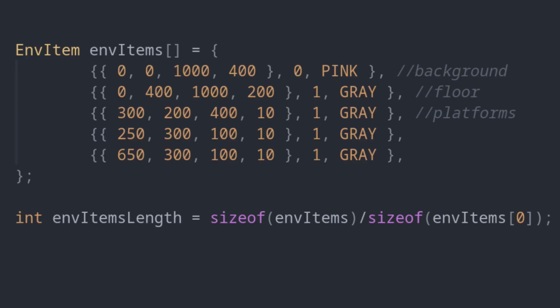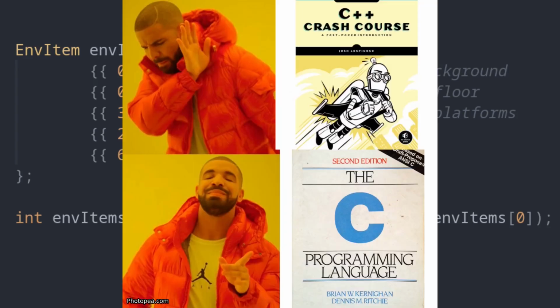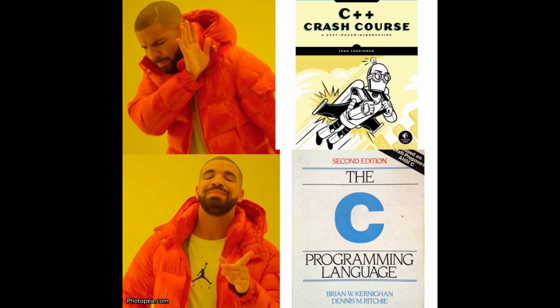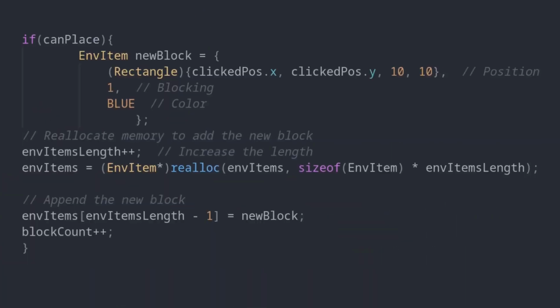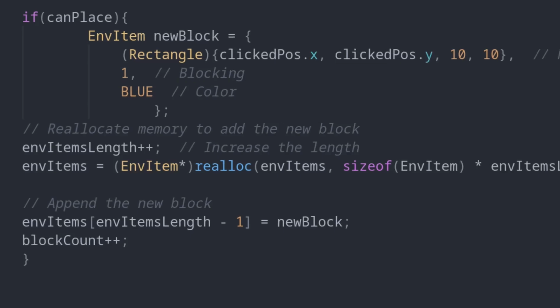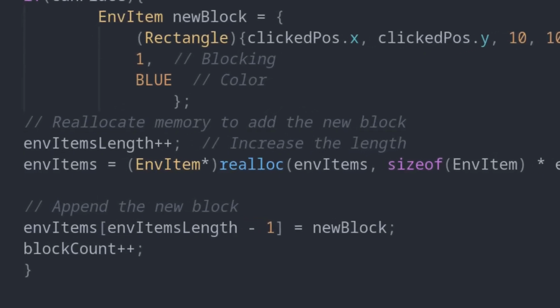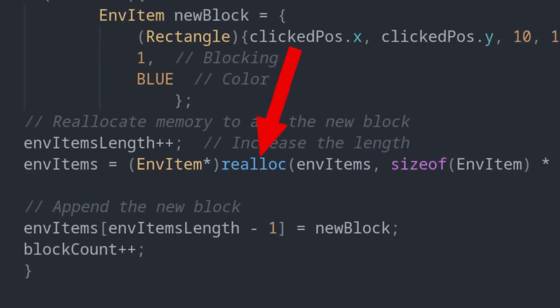Okay, so back to the block placing feature I added. If we want to append a 10x10 pixel block to this array each time you click, the array can't be created statically as it is now, since the size of it will change during runtime. And since we're programming like it's 1974, we don't have access to these fancy new C++ keywords, like new for creating dynamic arrays. Instead, we have malloc, short for memory allocate. This way, every time the player clicks, the array's memory is reallocated with realloc and inserted into the array.